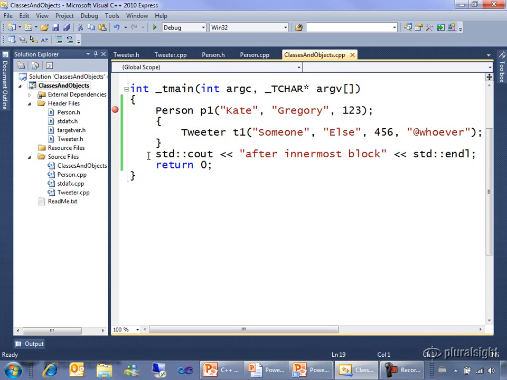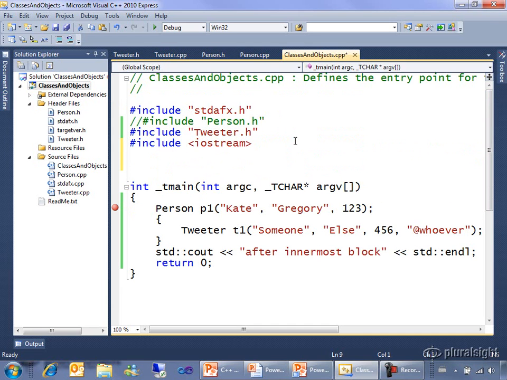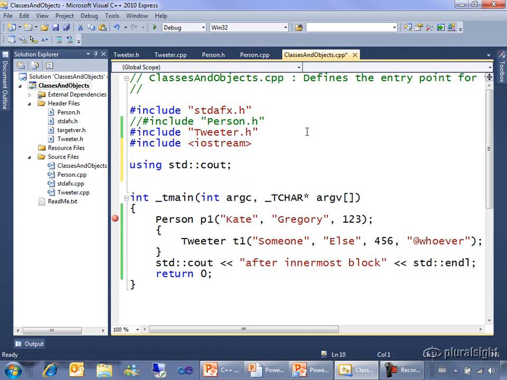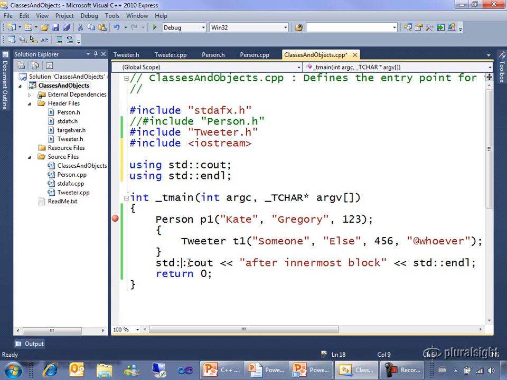Well, of course, I don't have to. Of course, there's a mechanism to get around it. And it's as simple as calling it out like this. I can say, for example, I will be using from the standard library cout. Or I will be using from the standard library endl. And if I do that, then I can come down here and just call them cout and endl. Now that in itself is a big improvement.